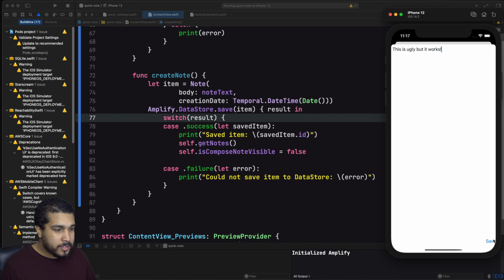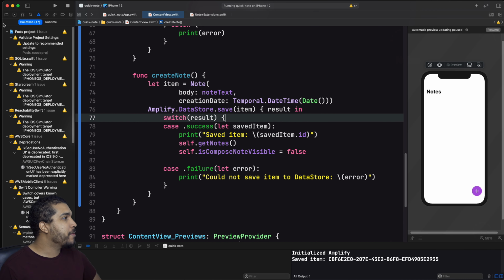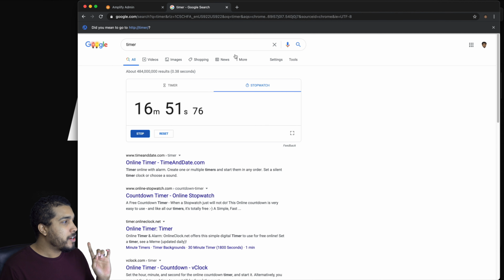Like that. We'll hit save. It goes away. This is ugly, but it works. Bam, right there. That's a notes app. All right, so we're done with that. That's one down. Let's take a look at our timer.